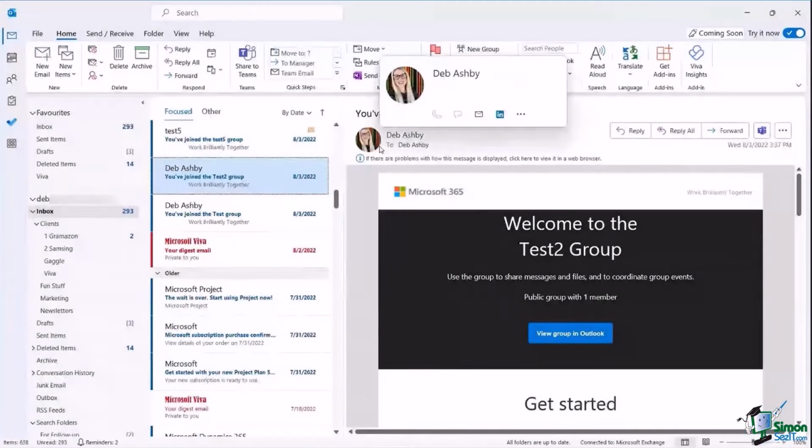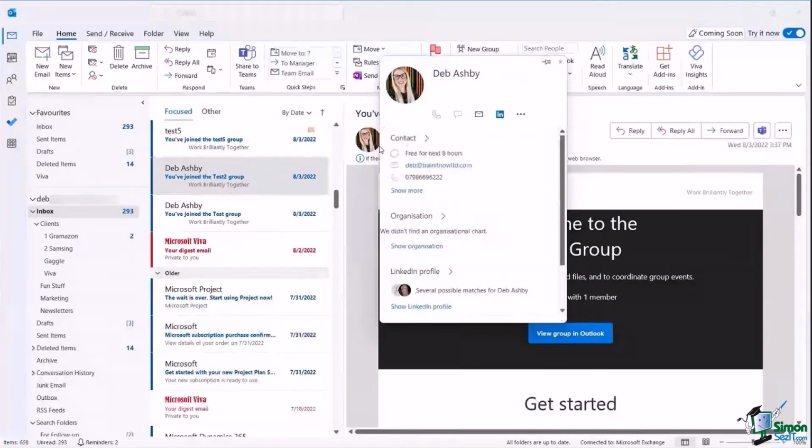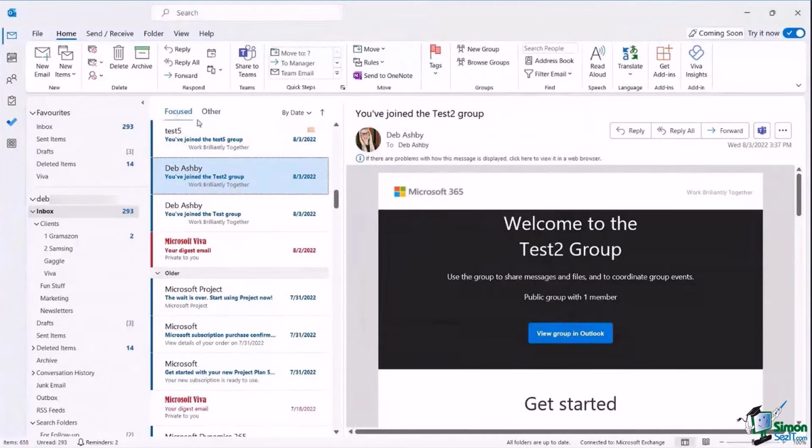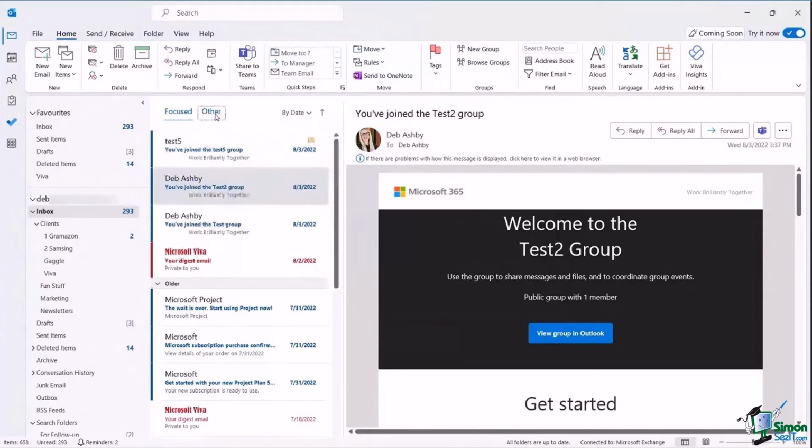And this is something which you may like or something which you really, really hate. It's a bit like Marmite, this one. People either love it or hate it. In my inbox, I basically have two little inboxes here. I have focused and then I have other.